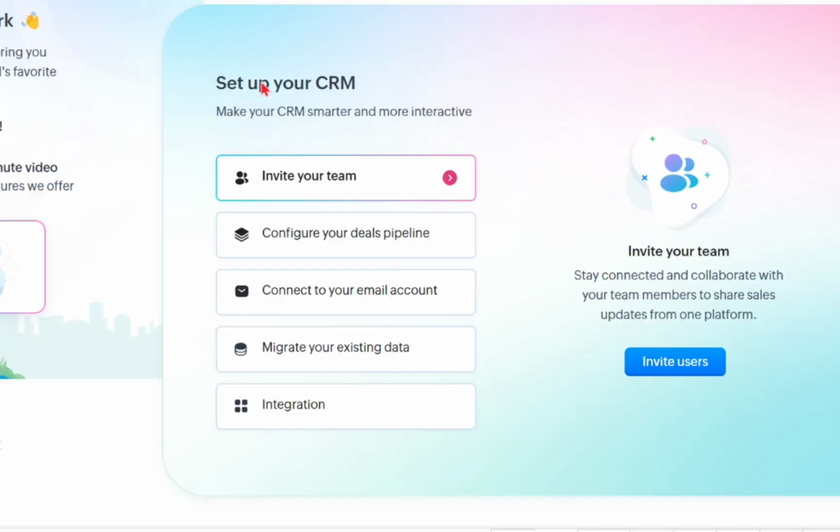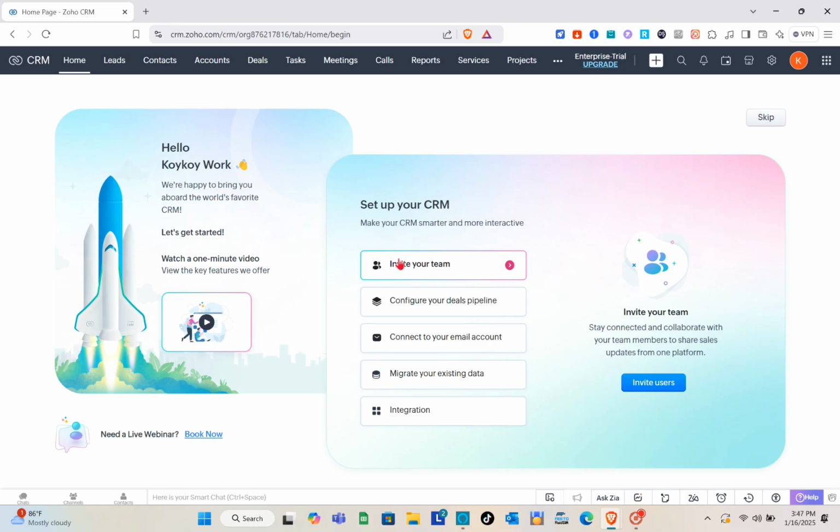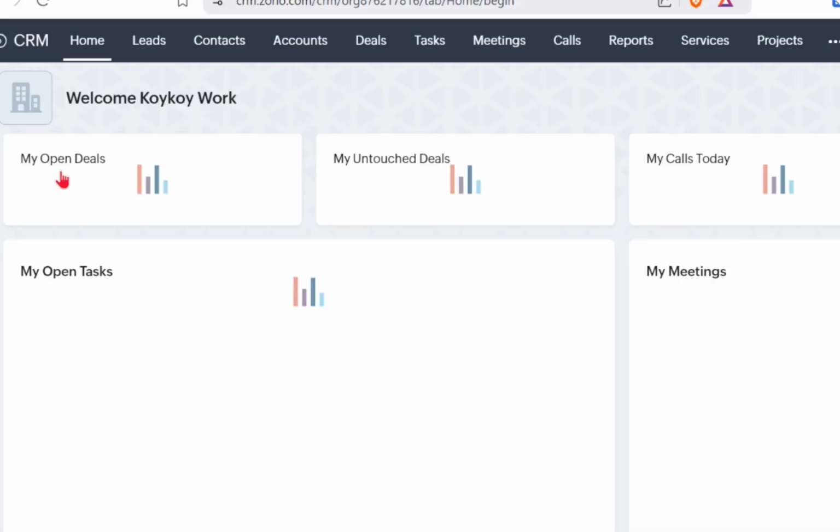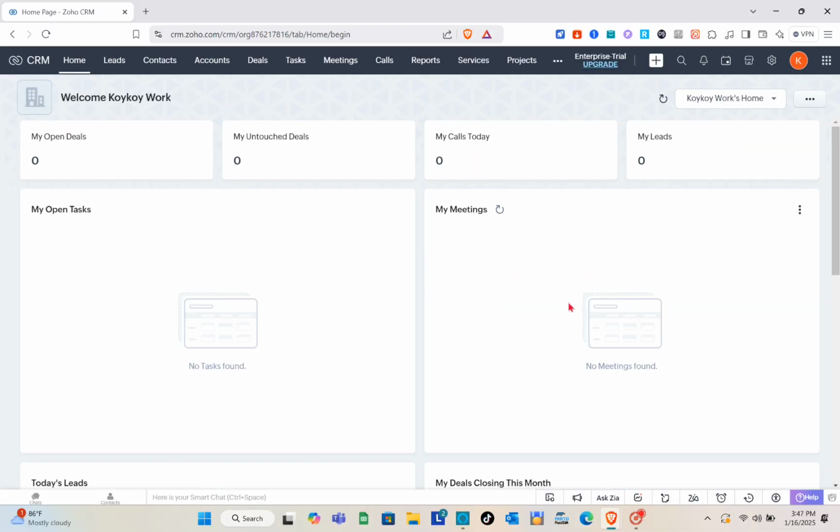So you have to set up your CRM to make your CRM smarter and more interactive. So you can invite your team, configure your deals pipeline, and more. So we can just skip this part for now. And then right here, you'd be directed to your homepage. So basically, this is your dashboard.